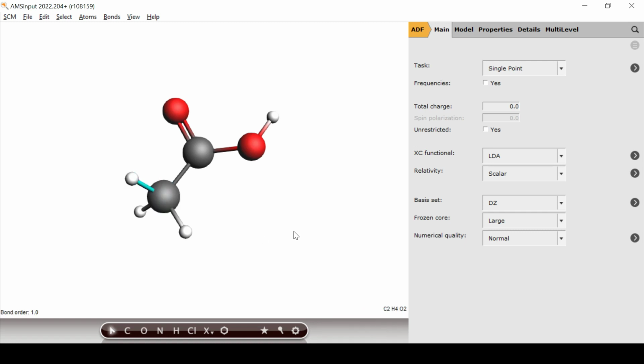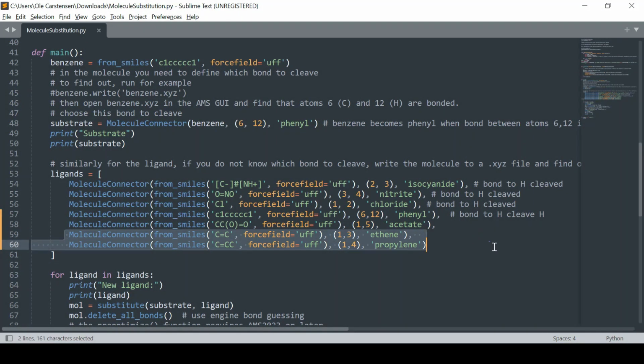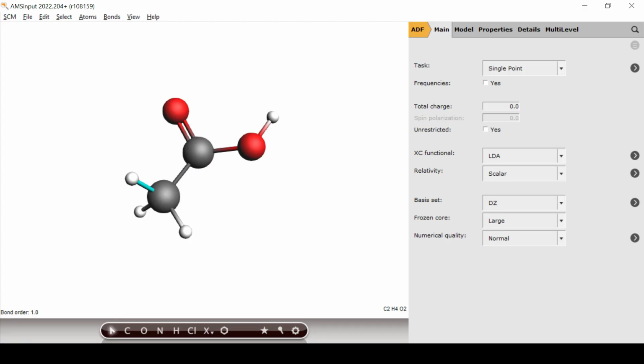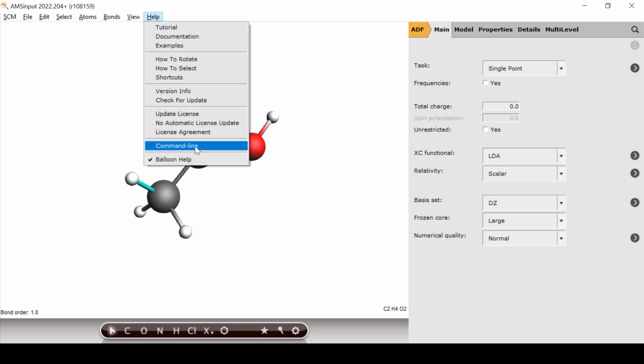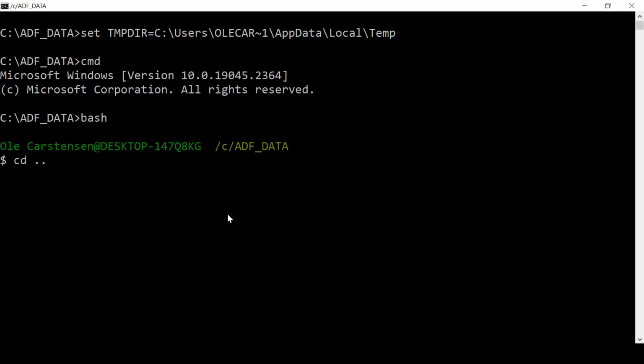I added a couple of other substituents in the same way to make it a bit more interesting. Now when we execute the workflow, it will generate the structures and save them in the current working directory as XYZ files.